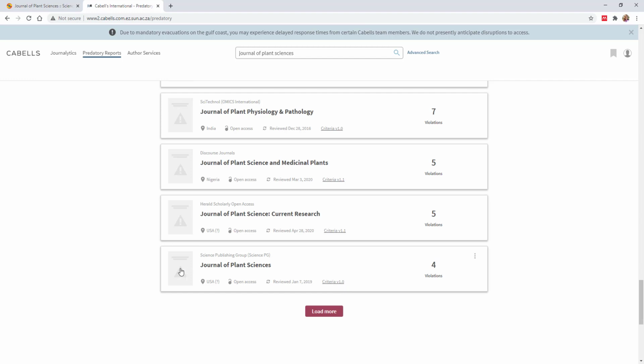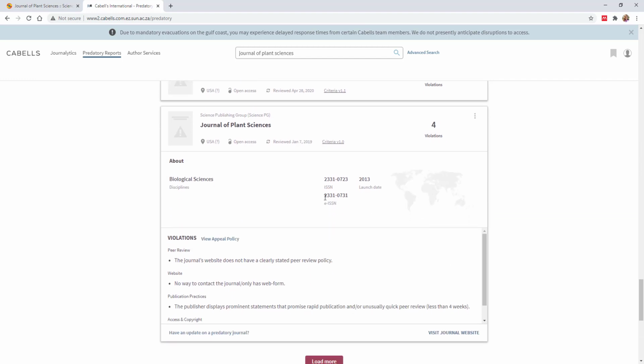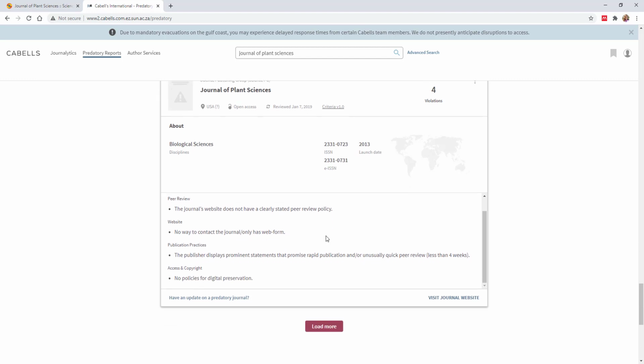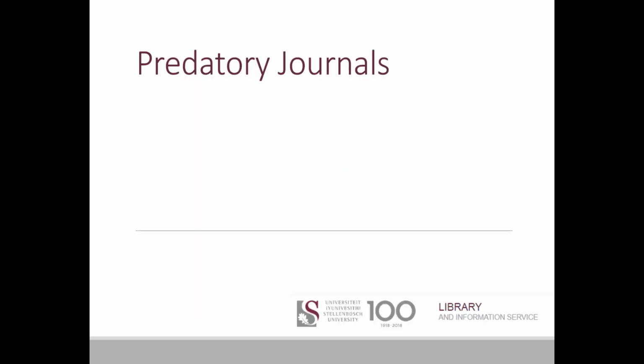And once we found our journal, we can have a look at what the report says. So we can see that this journal has been flagged for predatory practices, where you can see it has violations, and then it states here exactly what the issues are. And you can see some way that journals should be more transparent. For example, there's no way to contact the journal, so you should always be able to have a way to contact the journal, preservation, and unusually quick publication.